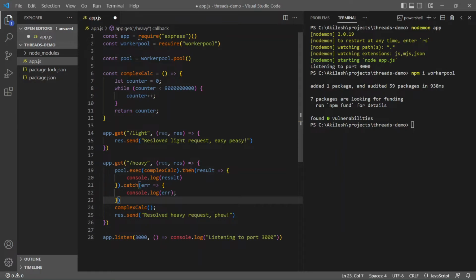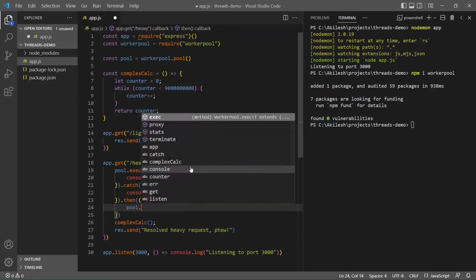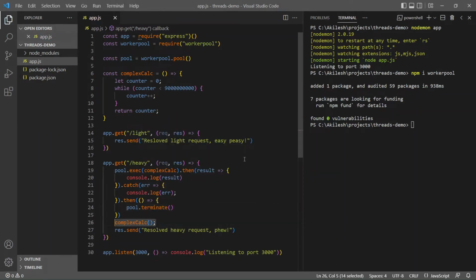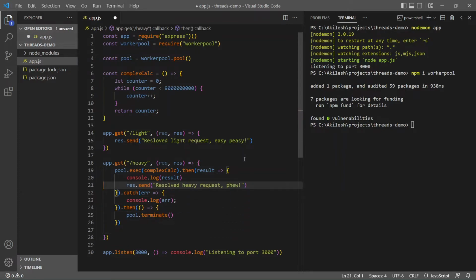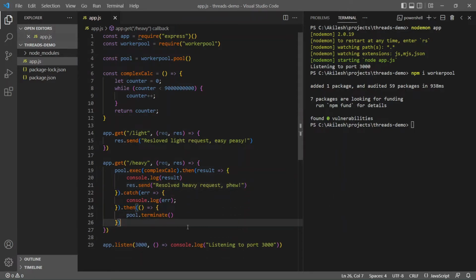At the end, it's good practice to terminate these workers when they're done with their work. So we'll be adding that as well. I won't be needing this anymore, and I'll be sending the response over here. Now let me just go through our example once again. I'll need to run the app.